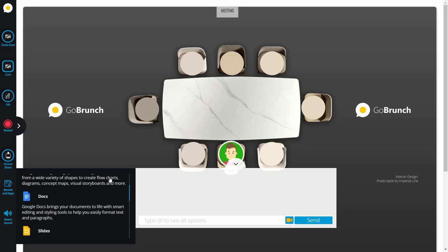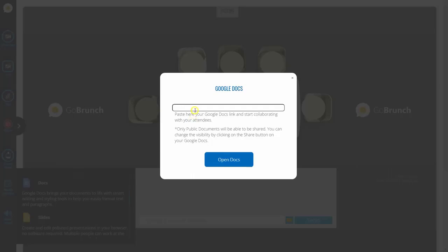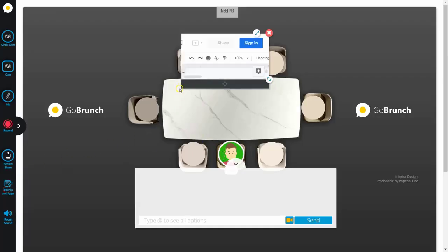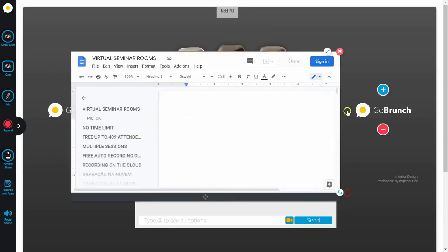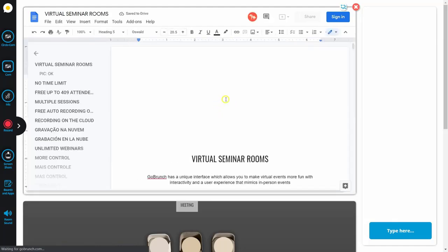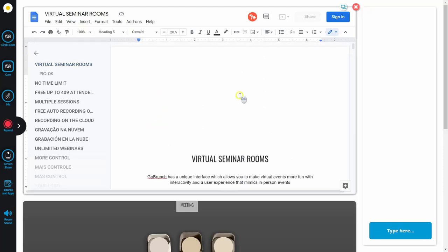Okay, going back to our boards and apps, let's try Google Docs, for example. Click on the Google Docs, add your link, and the GoBrunch opens a Google Doc tab for you, which can be seen by everyone that's part of the meeting. You can make it full screen. It's recommendable to add all the members on the board previously if you want to collaborate with them. And as you can see, anyone can edit the Google Docs.